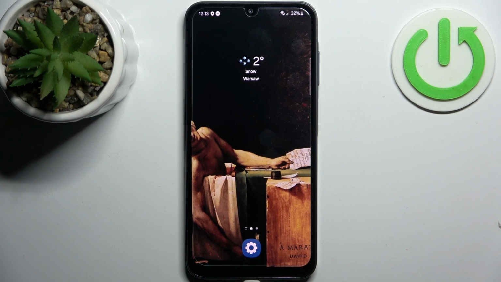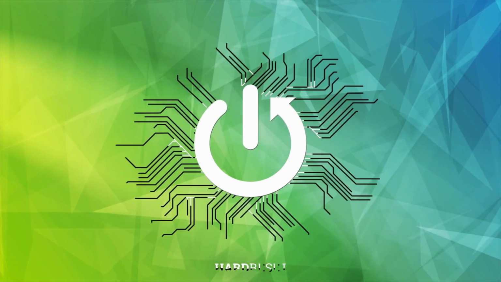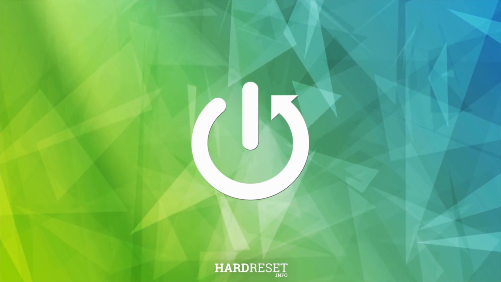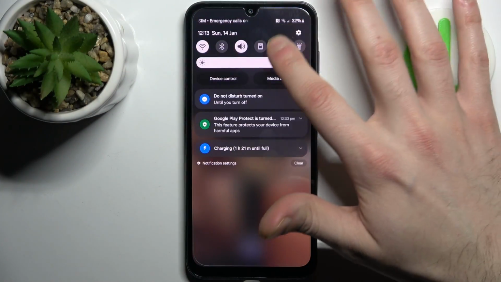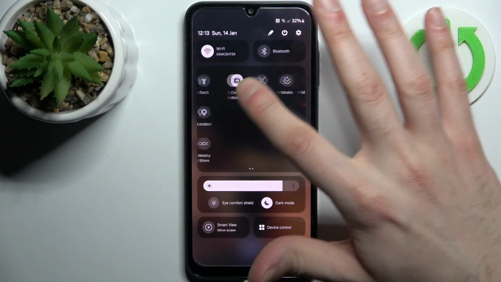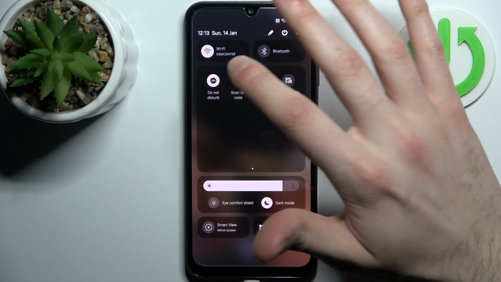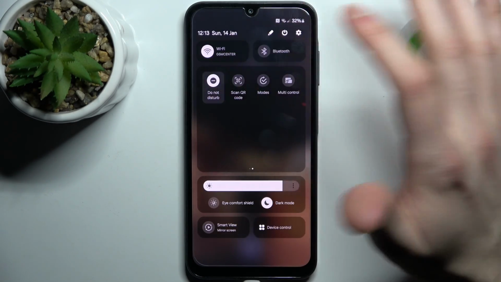Here I have Samsung Galaxy A05, and today I'm going to show you how to enable Do Not Disturb mode on this device. Firstly, you should go to the upper bar, and here you can find the button Do Not Disturb. So just by tapping on it once you can switch this mode.